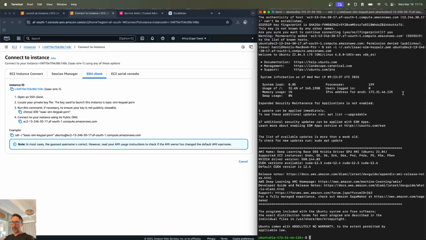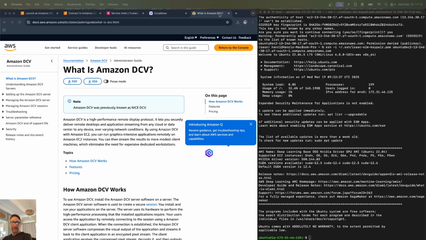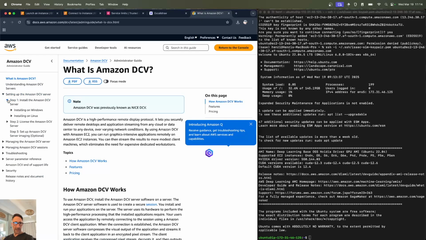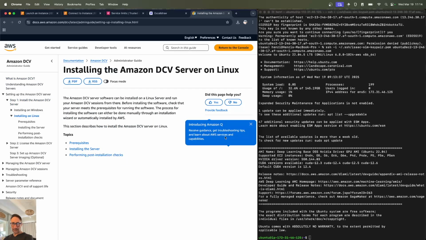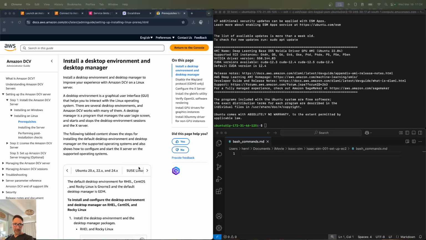So what I'm going to do on my side is go to the page that gives us instructions on how to set up Amazon DCV. Here we go, and I will put this in the notes for the video. Basically what we want to do is set up the server. So step 1, install the Amazon DCV server, and here we're going to choose Linux and prerequisites. Let us start right at the top.